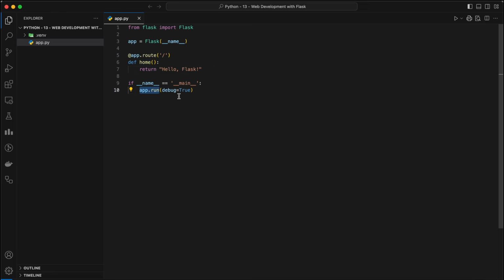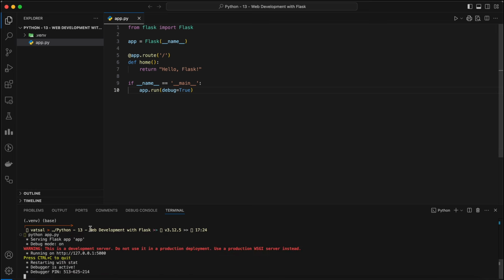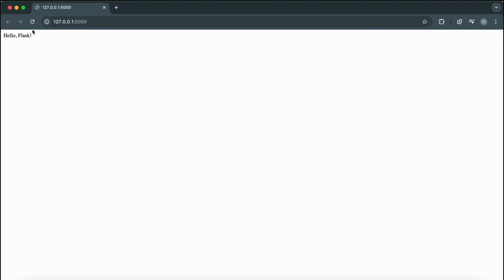To run your application, go back to your terminal and execute this command, python app.py. Open this URL in your browser. You should see "Hello Flask" displayed on the screen. Congratulations, you've just created your first Flask application.